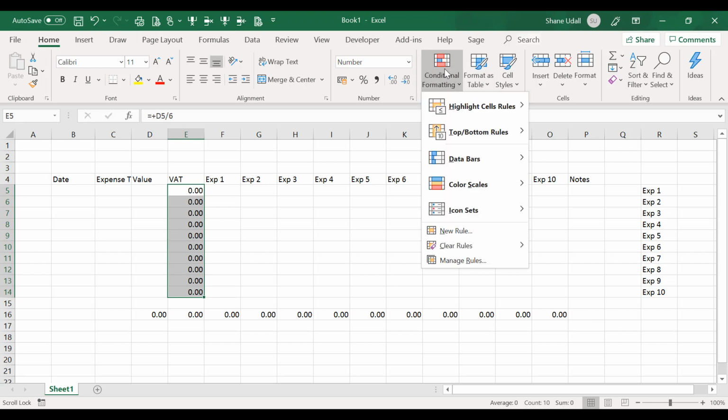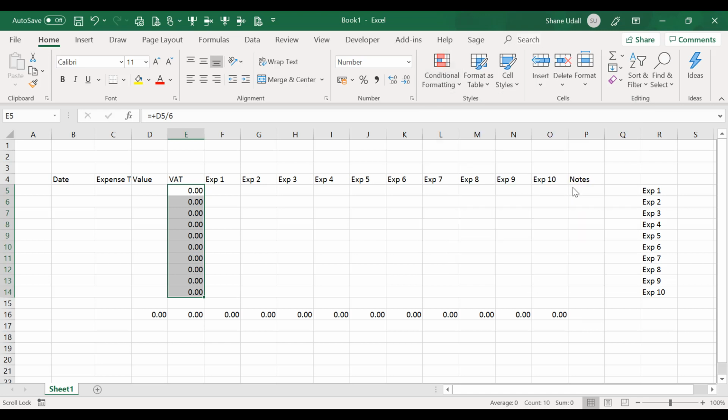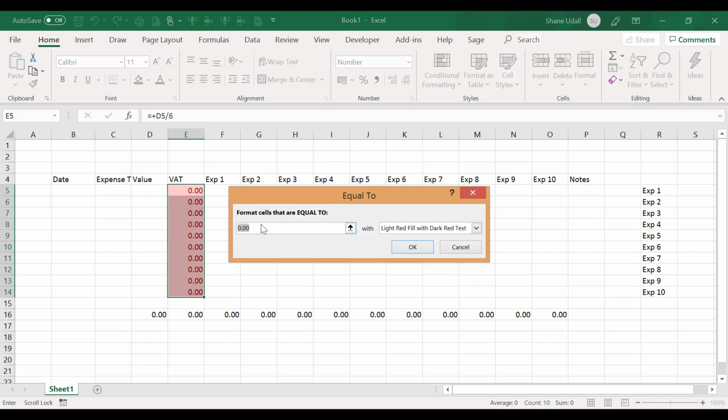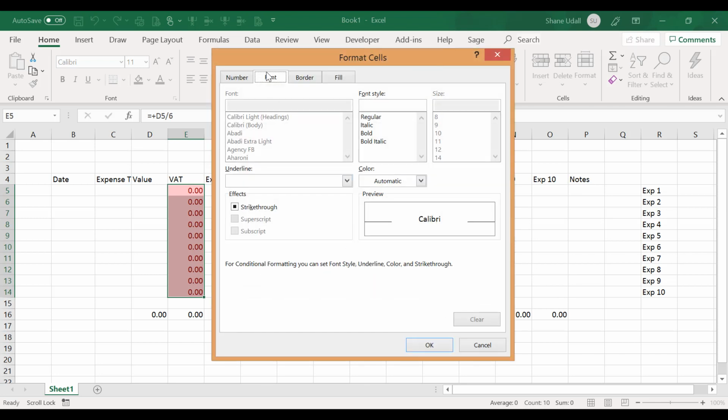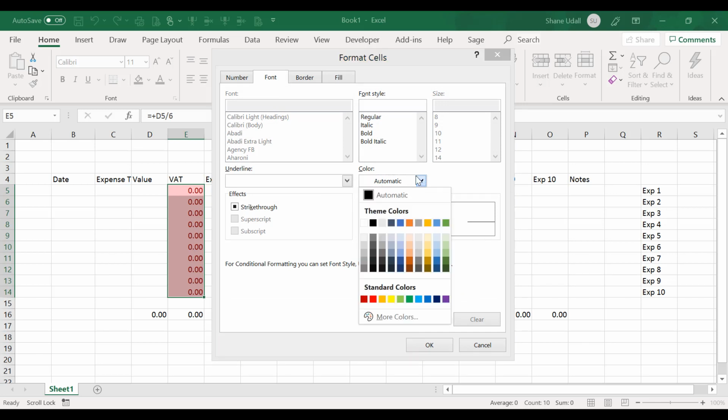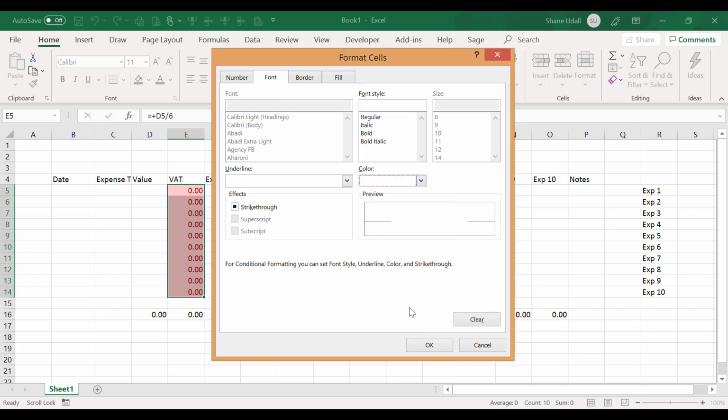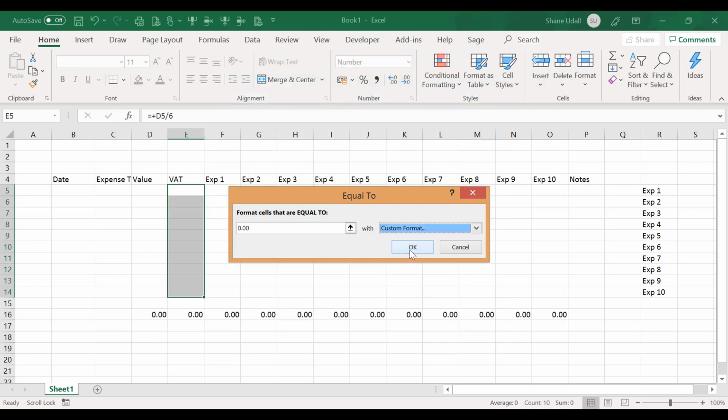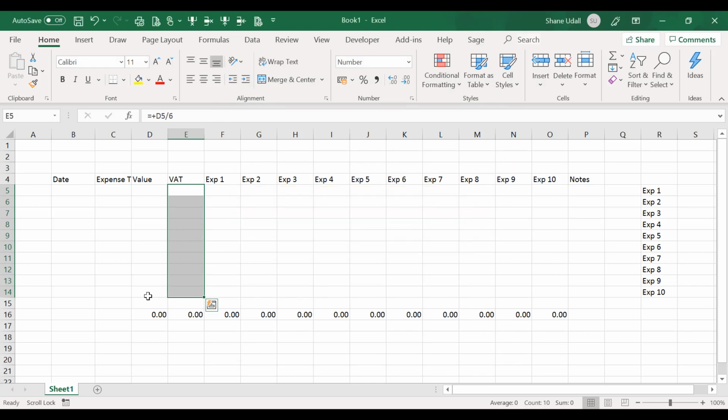From the Home ribbon, select Conditional Formatting, and from the Highlight Cell Rules option, select Equal To. In the dialog box, enter the value 0, and from the drop-down box alongside, select the bottom option, Custom Format. Choose white from the color palette and click OK and then OK again, and the black fonts change to white and blend nicely into the background color.